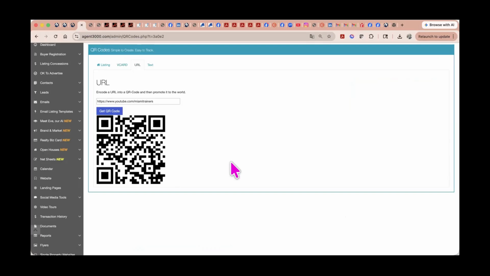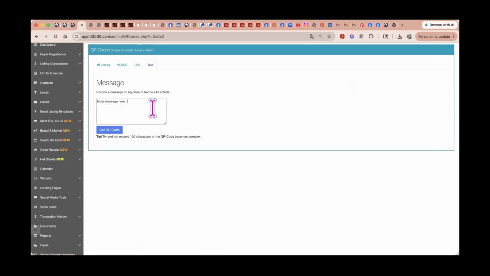And there's a way here to create URL QR codes, a V card for you, QR codes for your listings. And then last but not least, one for text. And here I think it's fun. I'll put this for you.